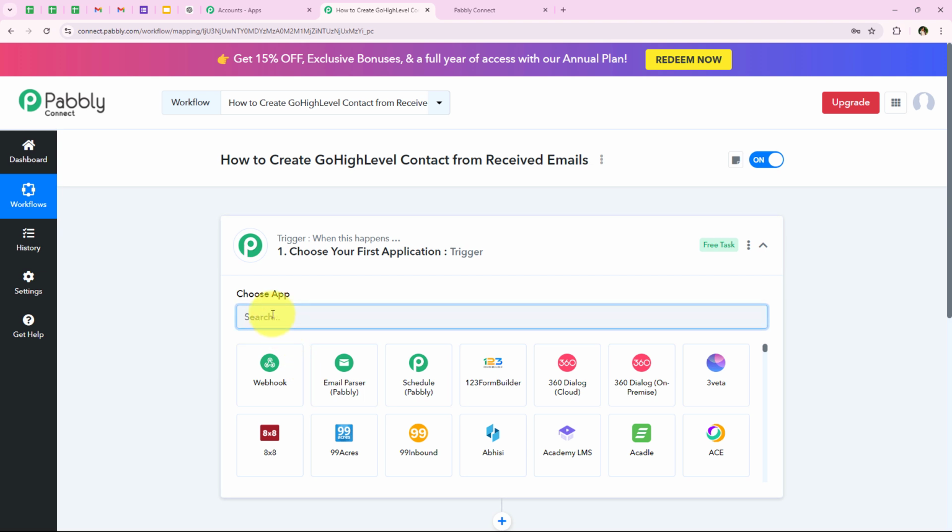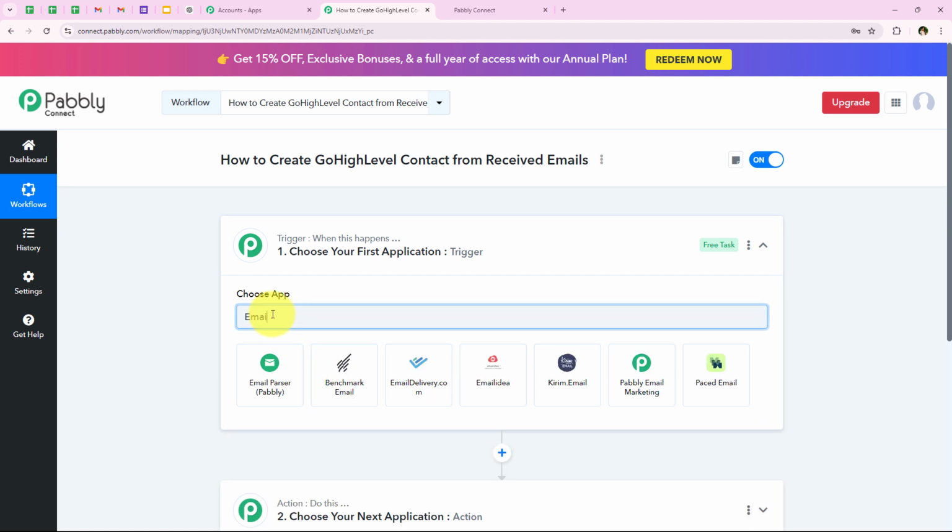For the trigger application, we are going to select email parser because I want to extract the email received from my potential student on this workflow. So for that, I'm going to search for email parser right over here.